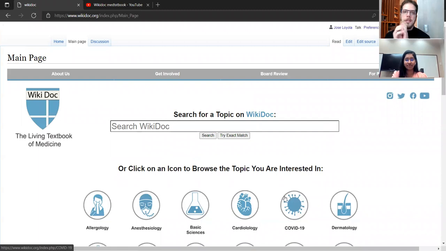So we have a few different types of pages on Wikidoc. Wikidoc is a platform like many other platforms on the internet. We have Medscape, we have UpToDate, but on Wikidoc we are a free source of reliable medical information. We want to provide our readers the most updated and reliable information regarding the many different topics in medicine. Many of our readers are medical students, residents, and some physicians from abroad.